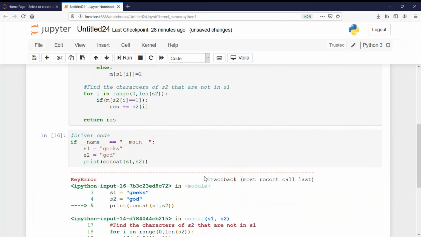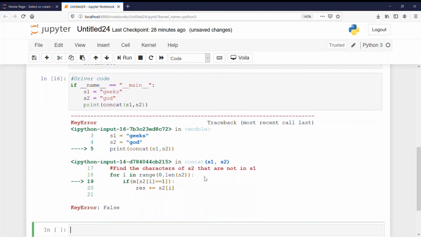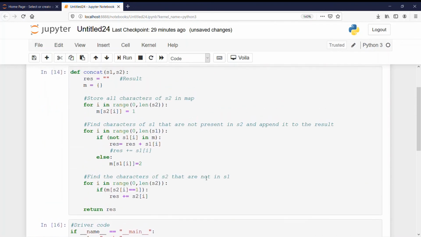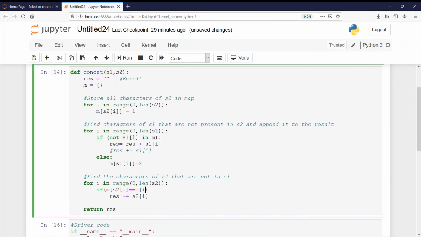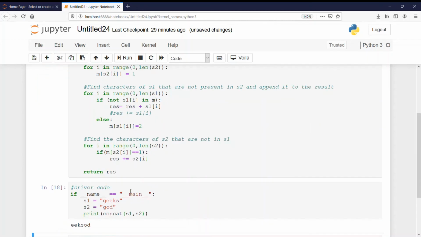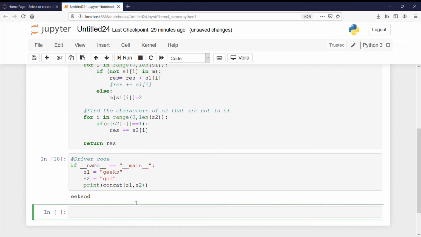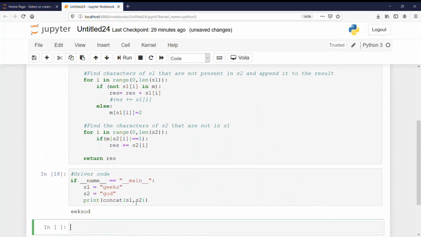Let's execute it. We got an error. What is this? Okay, so I made one mistake. I applied one extra bracket here and one bracket is missing here. Let's run it again. And see what we got. EEKSOD. So G was the letter that was repeating. So the G letter is eliminated from both the strings and we have got all the rest of the letters. So in this case our output is correct.